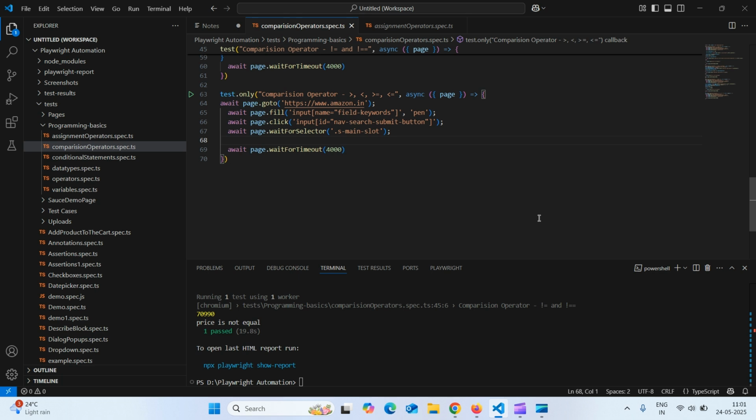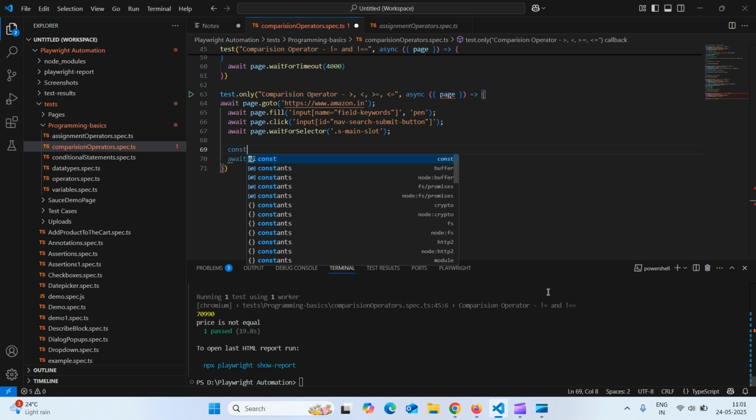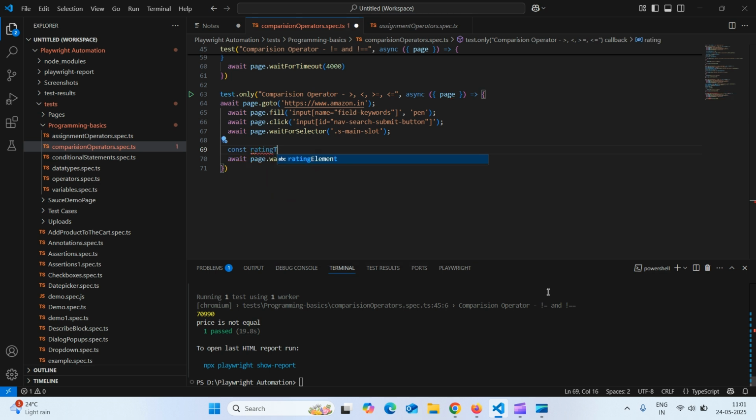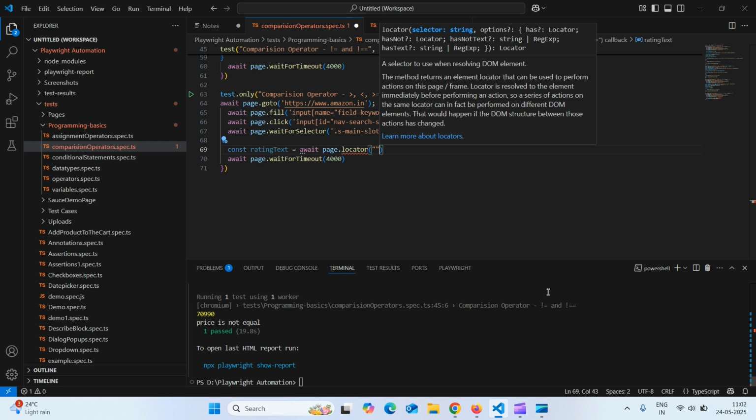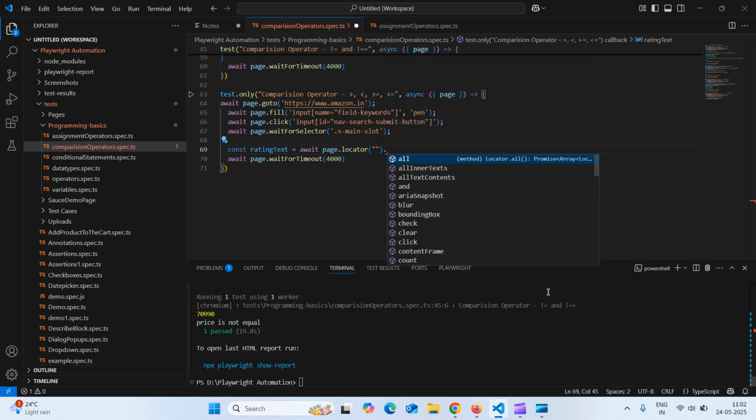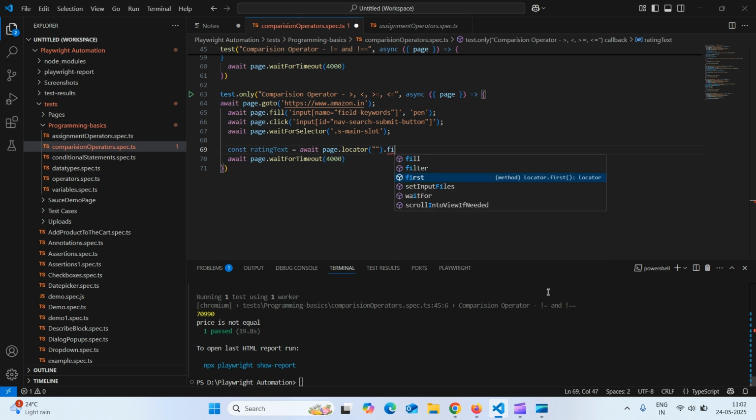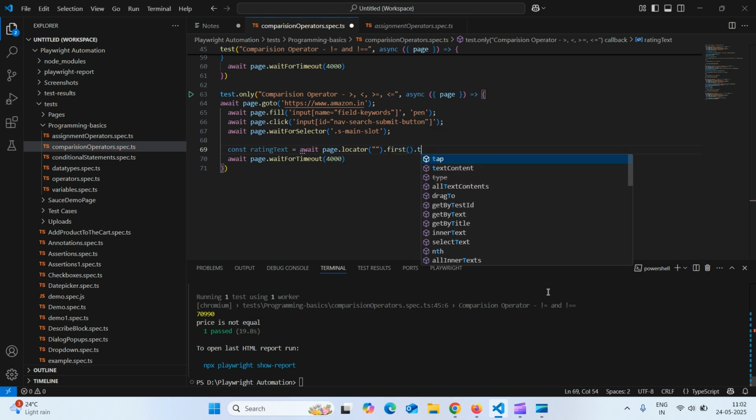So what we will do, we will take the rating and keep it in some variable. So const ratingText is await page.locator. We'll put the locator here. We will take the first rating element, so dot first, dot textContent.